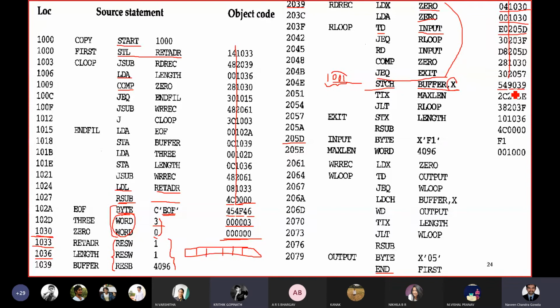Did you understand? Sir. Yes. Sir, can you explain again how 1039 became 9039? Definitely. So I'll write here. Just look into it. See, the opcode of the STCH is 54. So I'll write 54. So 5 is 0101. Then 4 is what? 0100. So opcode is done.